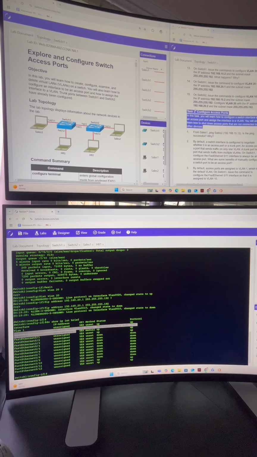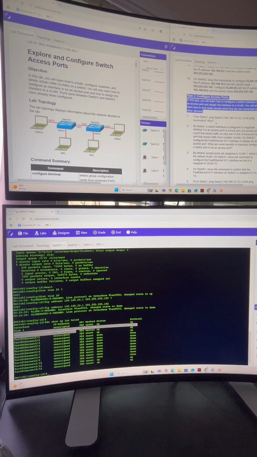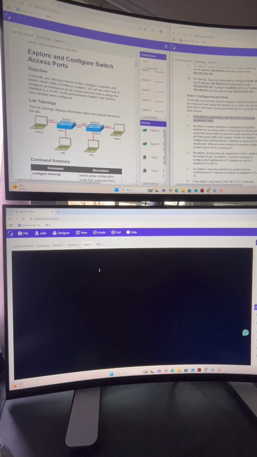It says configure access ports. In this lab, you will learn how to configure a switch interface to be an access port and assign the interface to a VLAN. You will also learn how to shut down access ports that are not connected to any other devices. For number 1, it says from sales 1, ping sales 2, which has an IP address of 192.168.10.12. Is the ping successful? Why? All right, so the ping should be successful, but let's go ahead and go to sales 1.